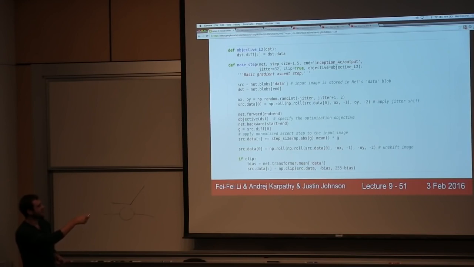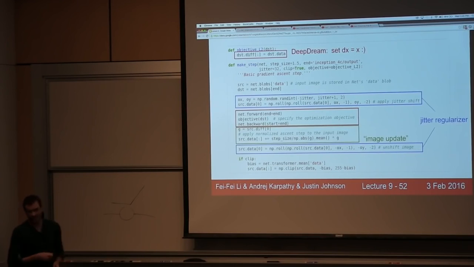This is some boilerplate here. And look here: we're doing net.forward, then calling the objective, then doing backward, and then the update. To highlight some of the parts, there's a bit of a jittering regularizer here that I don't want you to worry about too much right now. The important part is net.forward: we forward the network, then we call the objective on dst, which is the layer at which we want to dream.